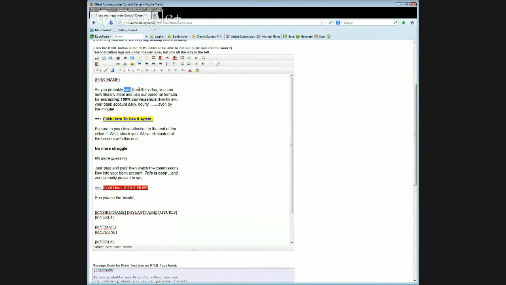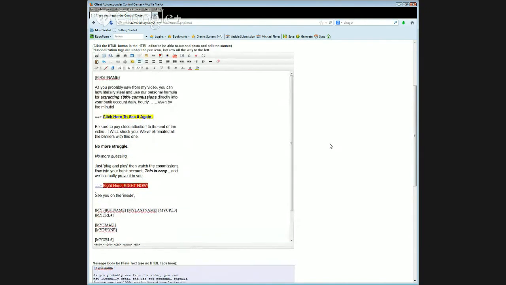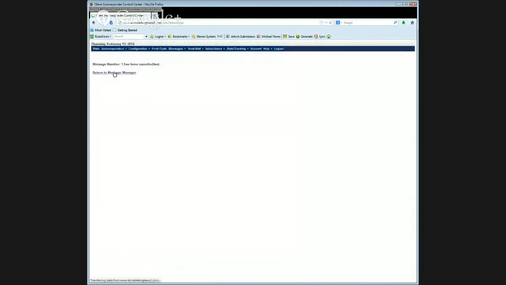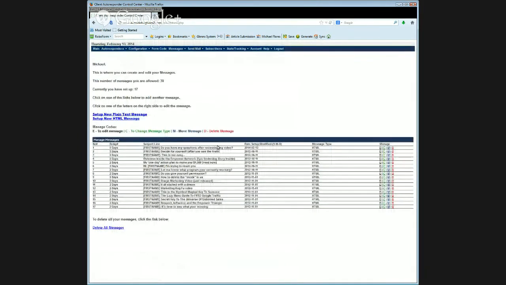As you probably saw from my video, you can now literally steal and use personal form. Okay, so that right there, what I just did, I am going to save the message and go back to my message manager. Now every single person that gets that message will have the new edited version, and you can go in here and edit any of these messages any way you want.